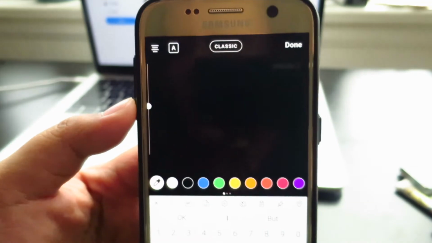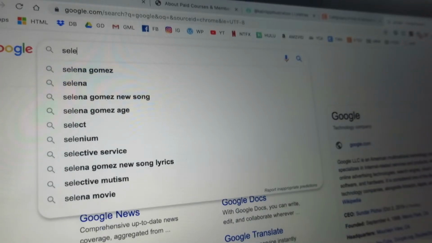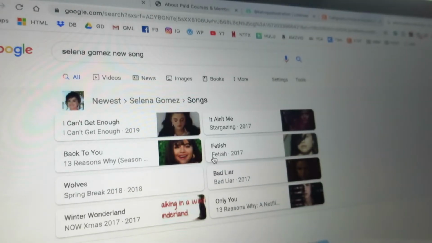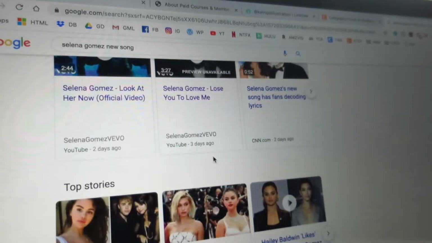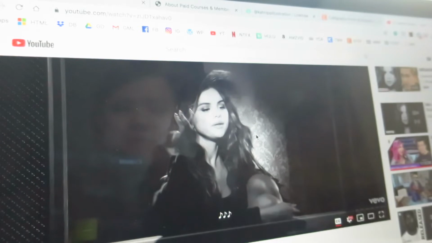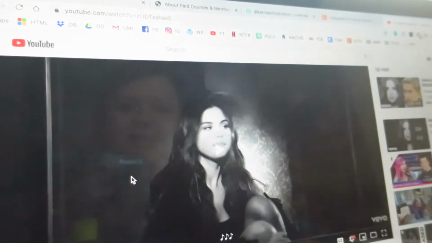So what quote are we going to do today? Okay, so recently the new song that came out by Selena Gomez has been in my head the whole day, so I'm going to type out the first line from it. Lose You to Love Me. Let's see if I can get the lyrics. I realize I need to mute this because I might not be able to publish it because of copyright. So let me mute it. Let's see what the first two lyrics are.